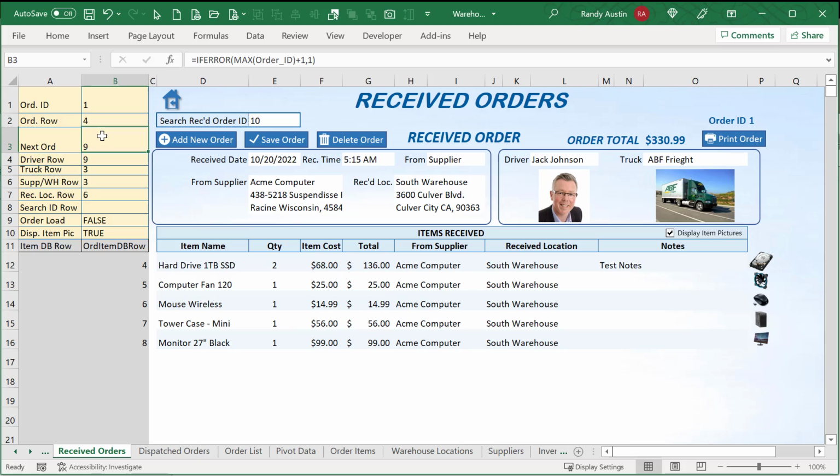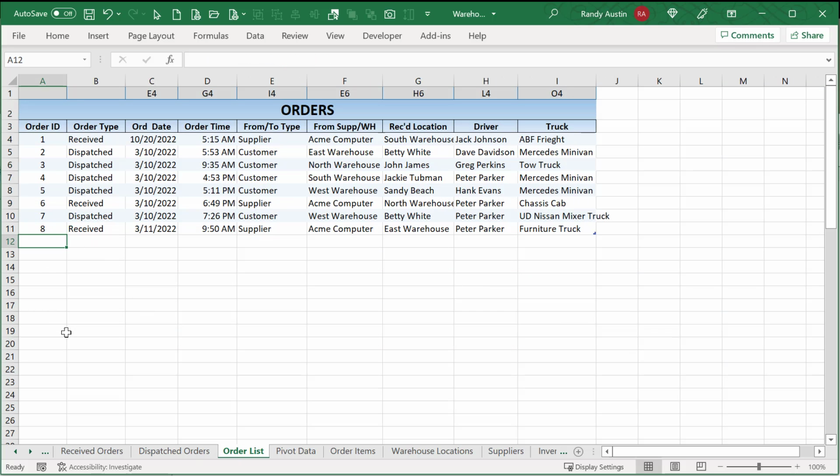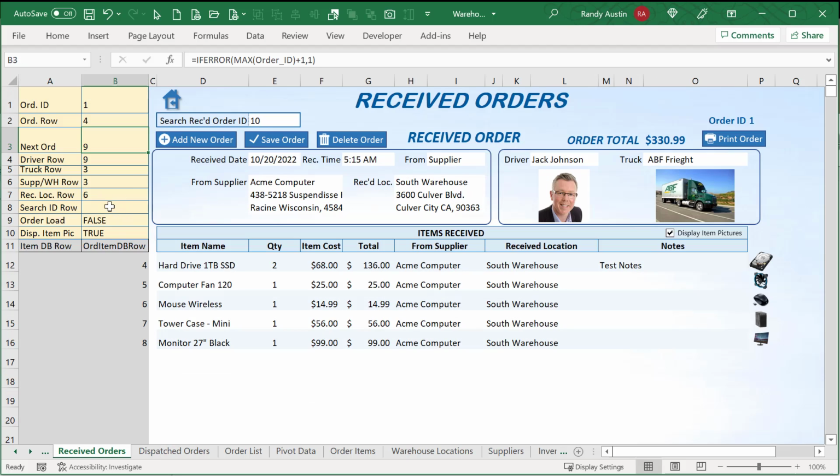Order number 1, what row is associated with order number 1? It's row 4. I also want to know the next available order. If we look in the order list, we see we've got up to 8. I want to know the next one. We're going to use the max formula for that. Max order, if you've seen my videos, you know this by heart by now because we use it all the time, but it's consistent and it's great, and this repetition will help you program a lot faster. So bear with us. There's a lot of new stuff in this, even if you have seen a lot of my videos.